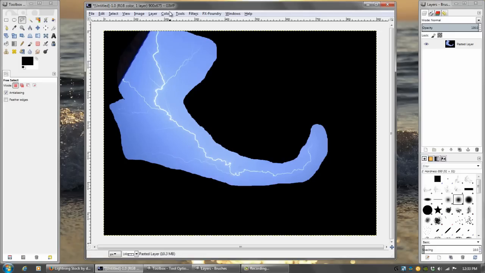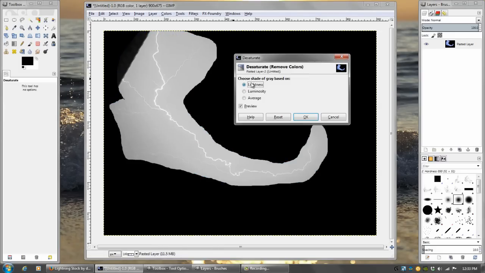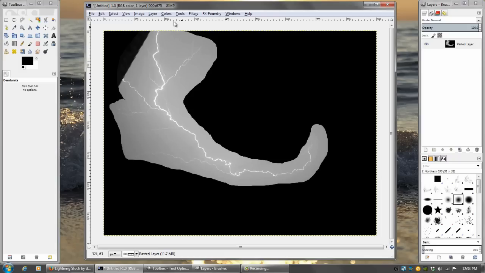This is really easy from here. All we have to do is go to Colors, Desaturate, and check which of these options works best for you. You want to get the best contrast out of the picture. So lightness, it doesn't have a lot of contrast. Luminosity has better contrast, and average has less. So we'll go with luminosity in this case, and hit OK.